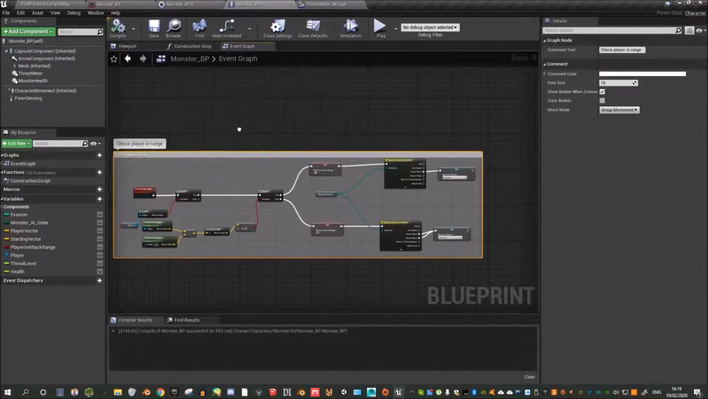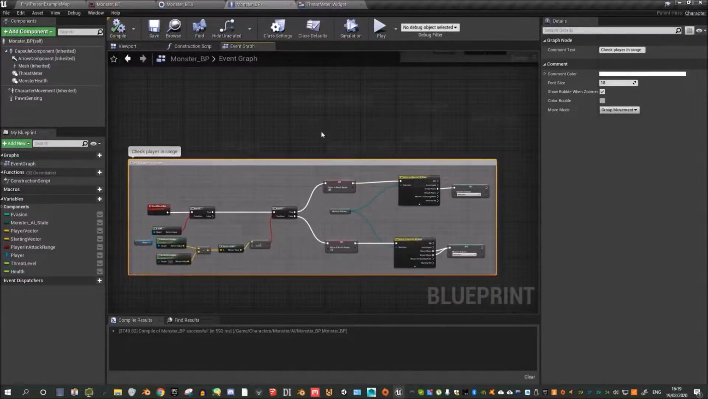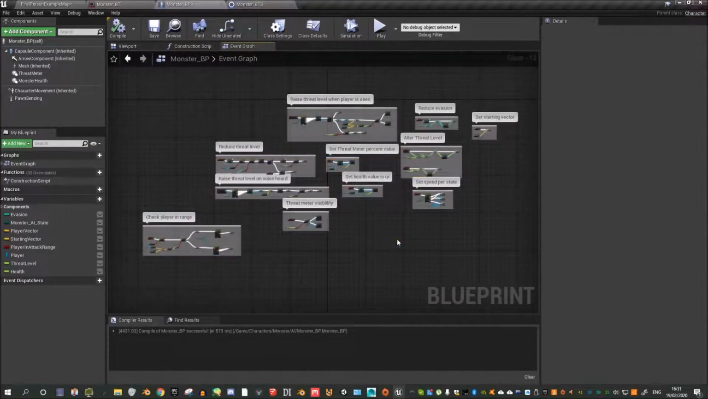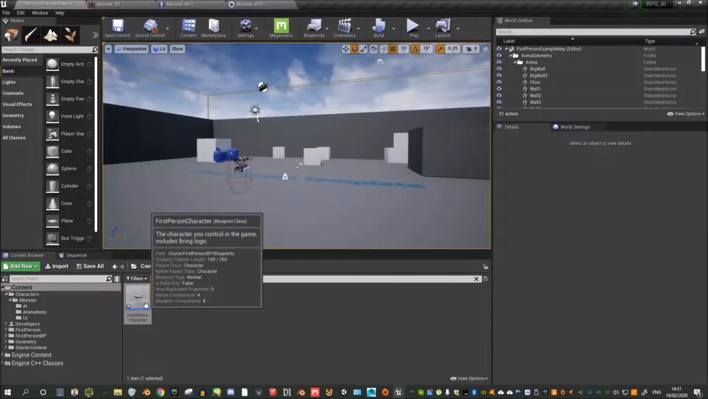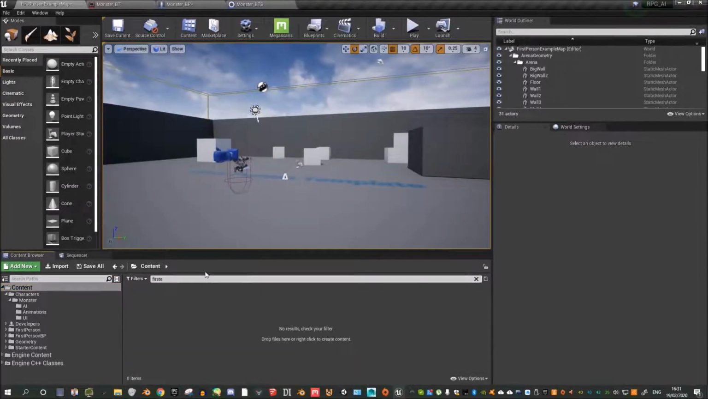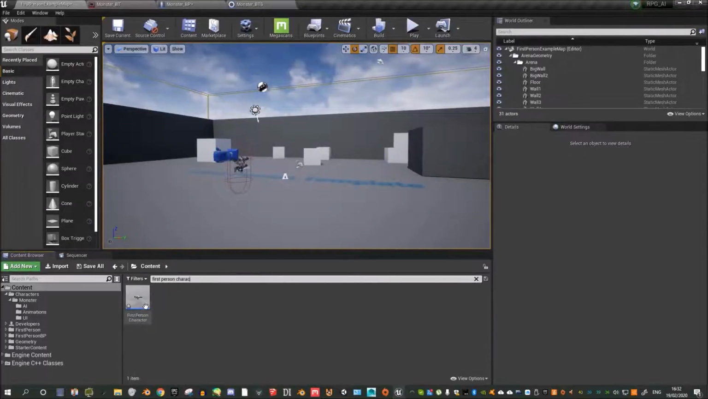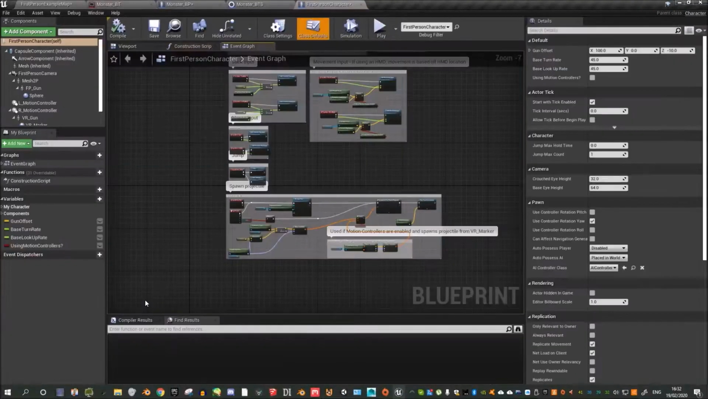Compile that, and we're done with that. Now, we only want the AI character to attack the player when the player is alive, not when it's dead. So let's quickly navigate over to the player. You can get to the player by clicking on content and doing a search for first person character. You can go into that class.